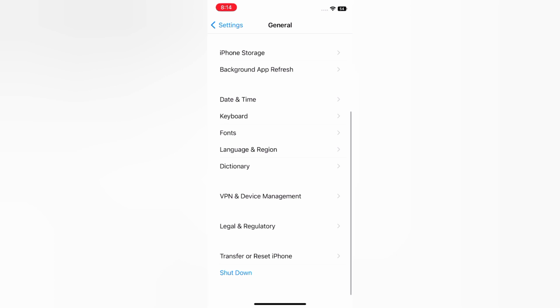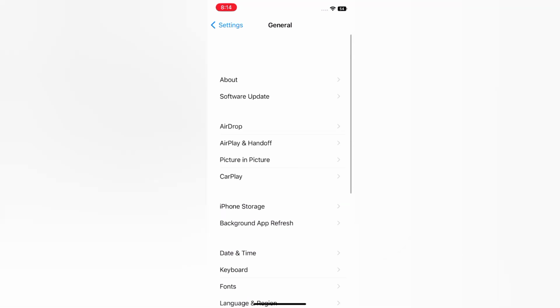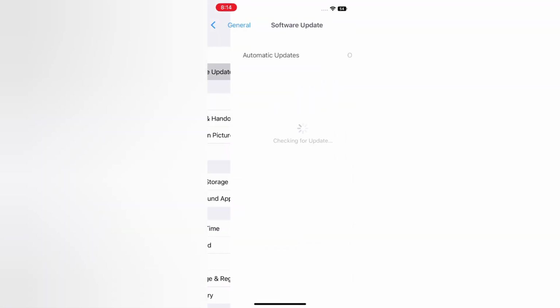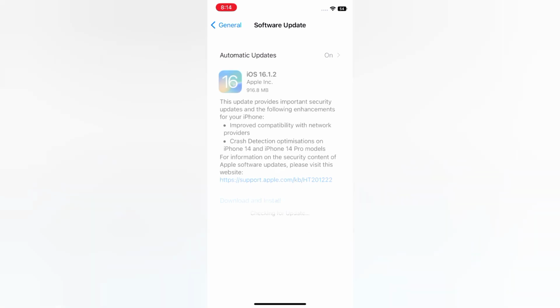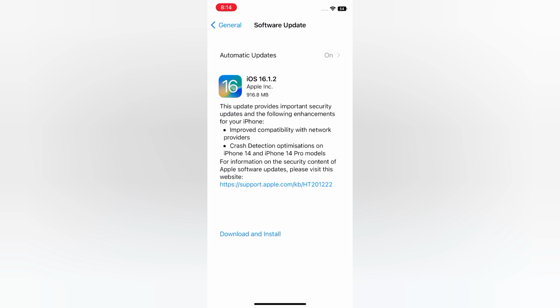Solution number 2. Swipe up. Tap Software Update. Software Update is available. Tap Download and Install to upgrade the iOS.